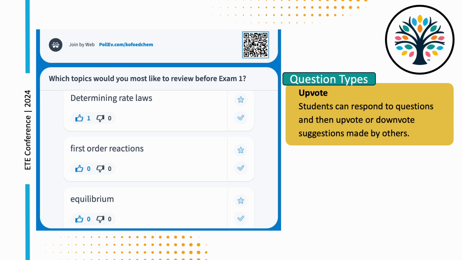One last question type I'll highlight is the upvote questions. So in this scenario, students can respond to a question and then vote on theirs and other answers. So in this example, I asked which topics students would like to review before our upcoming exam. And so students can enter in their own suggestions. They can also upvote the suggestions of their classmates. So it gave me a really great starting point.